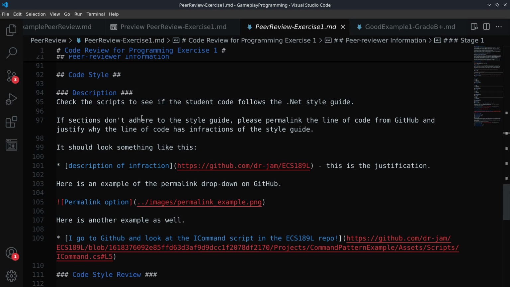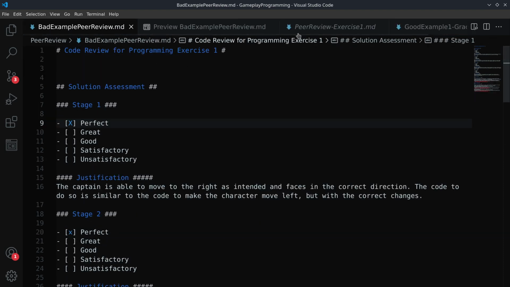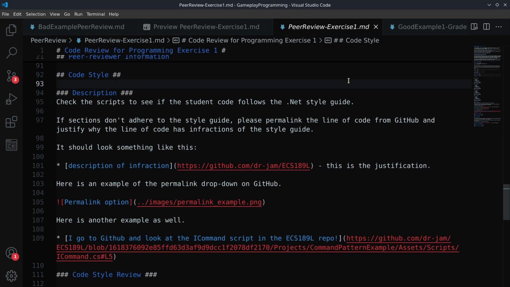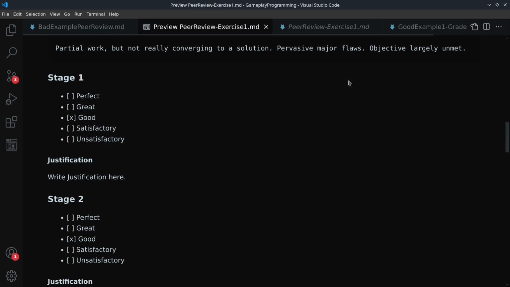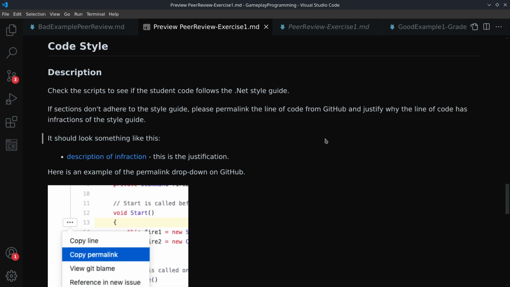And each one of those sections have subsections. Where is my preview? Fine. I'm not sure where my preview went for this, but we'll make a new one. There we go.